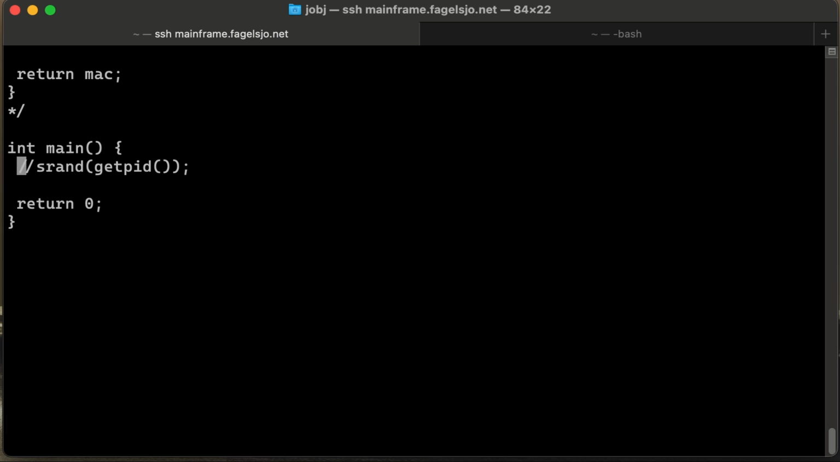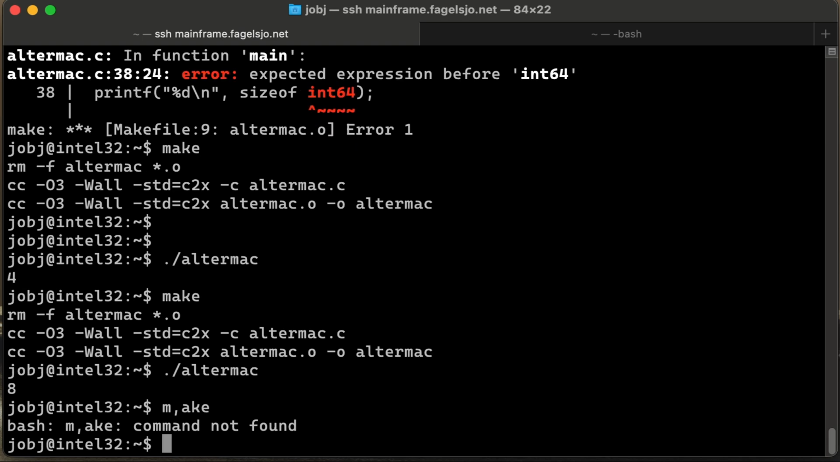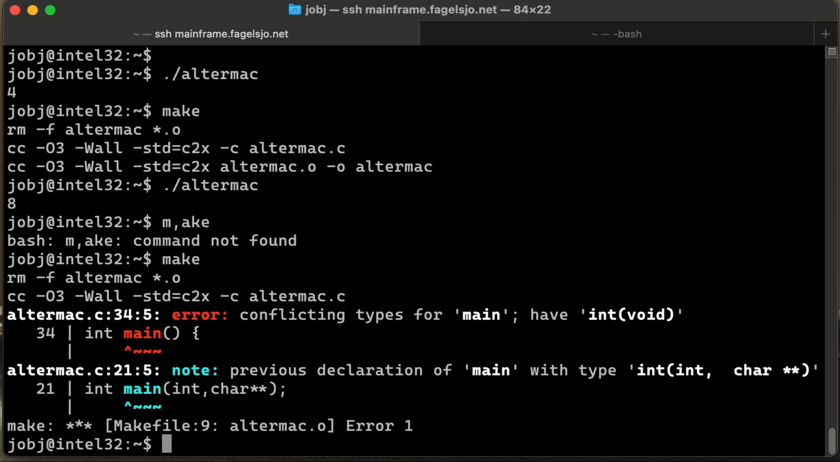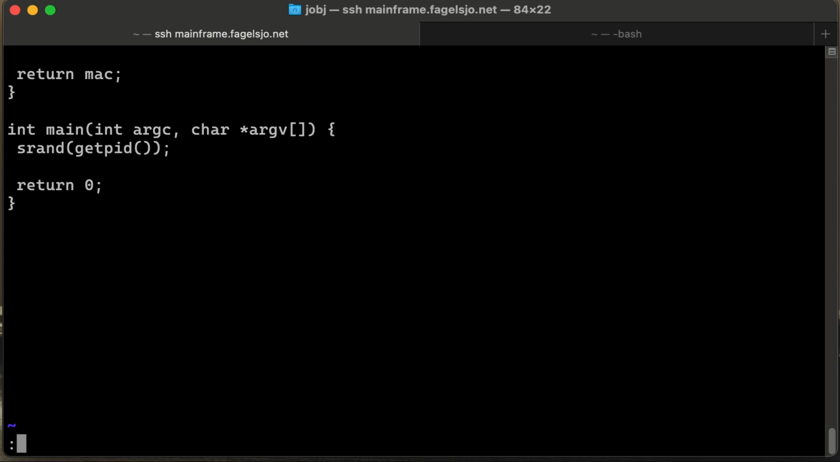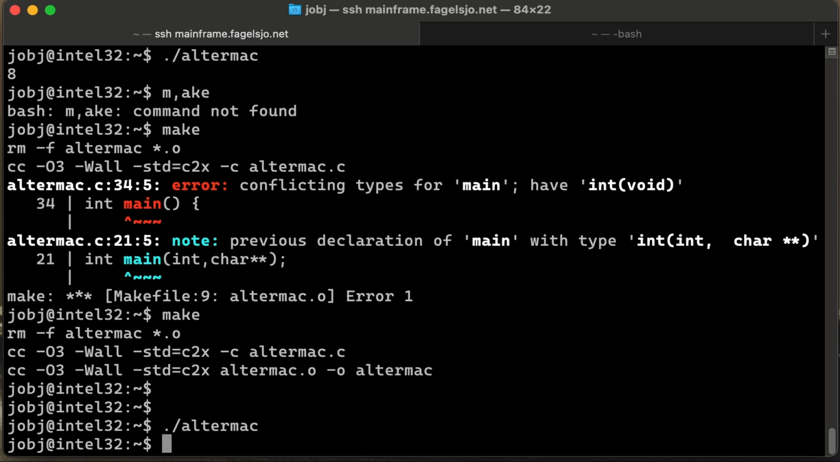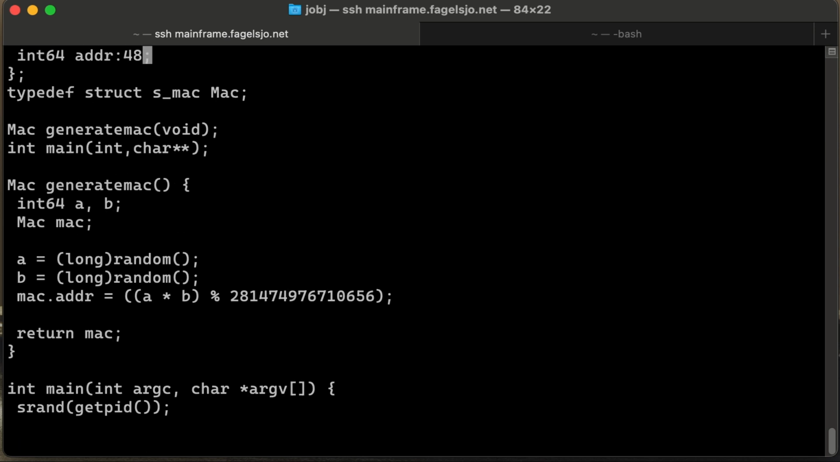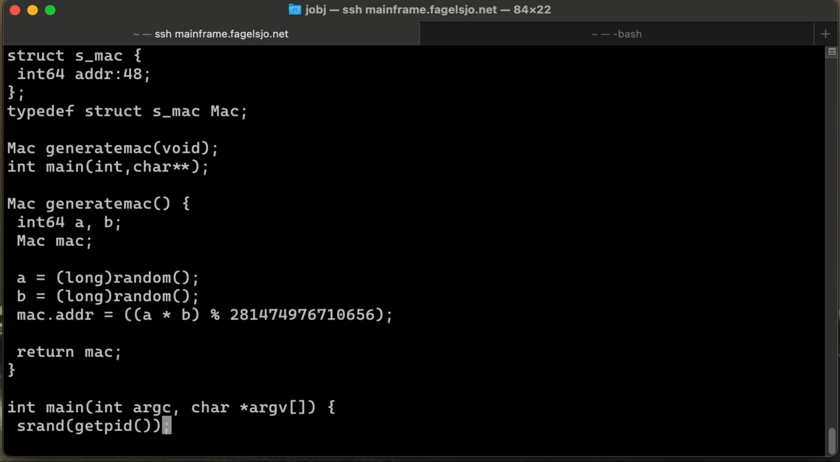Right, so let's put this back. And let's remove this and this and this. Let's see if it compiles. Conflicting types. Alright, I didn't give any arguments. So let's do that. We will have an int argc and a char argv like this. Now it compiles. Alright, good.